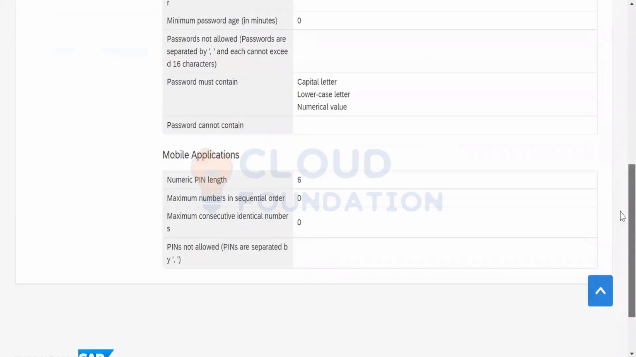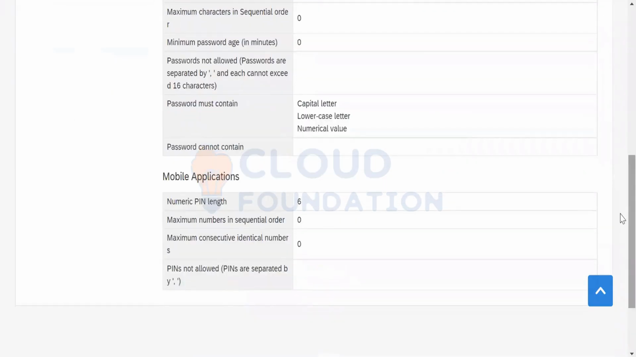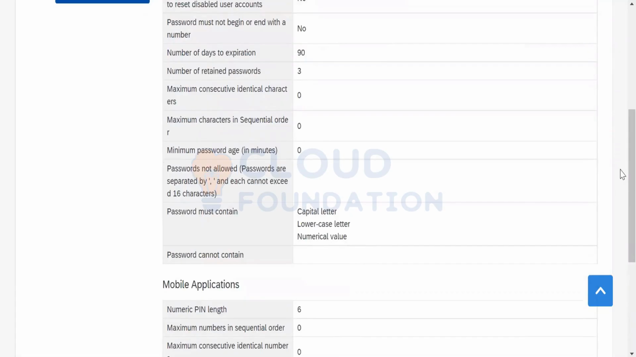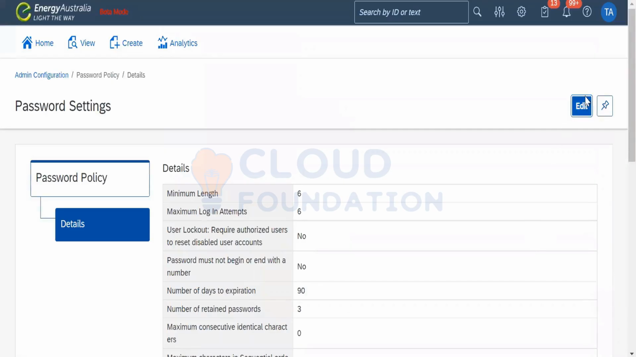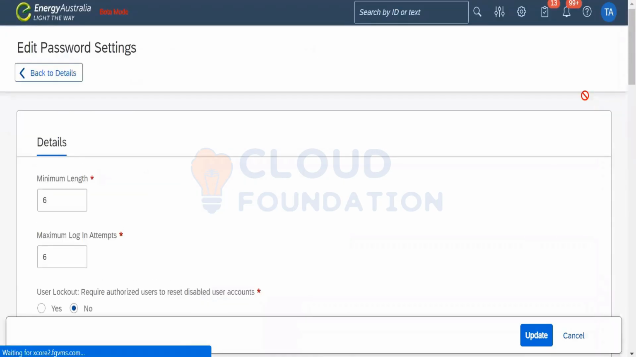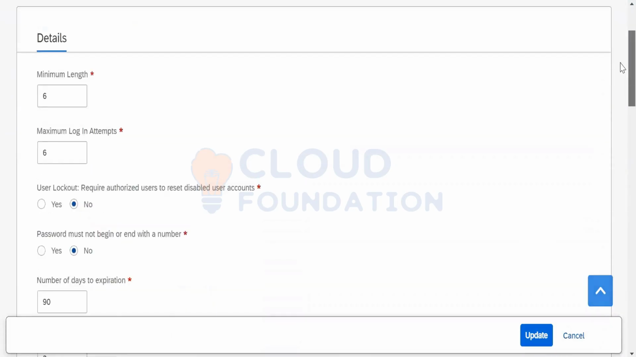We have got the Fieldglass mobile application as well for the users, where they can go ahead and approve or reject their work items. For that reason, even under the mobile application, we will be setting up the pin length and the maximum numbers in sequential order. These are the options that we have got. However, it's been set here and you see that we still have more. How many we can utilize is up to the company's decision.